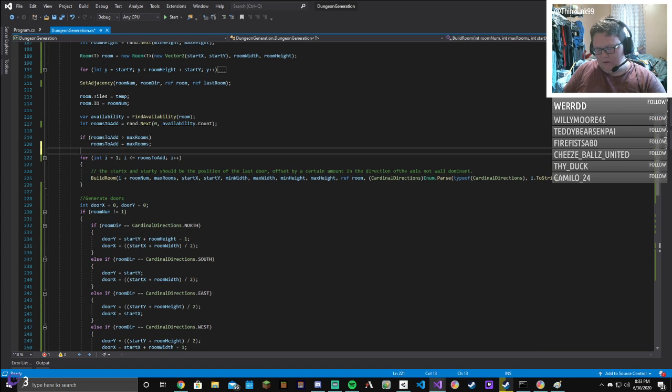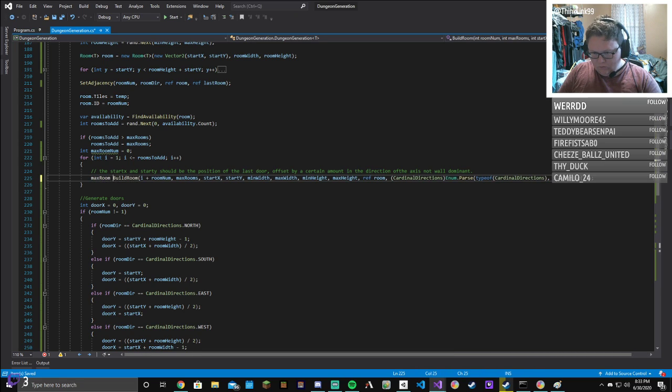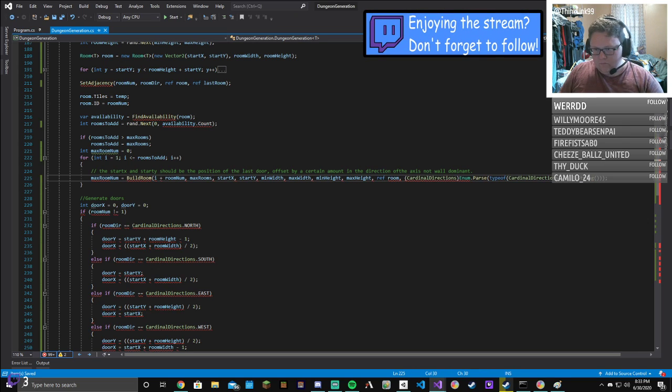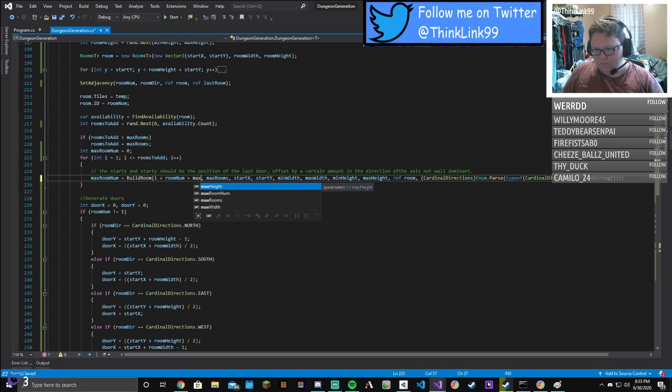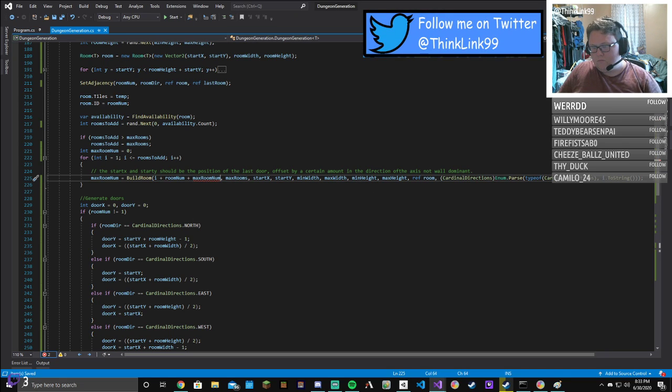So we can say, hey, create our int max room num equal to 0. Build max room num will equal whatever build room returns. And then we say I plus room num plus max room num, right?